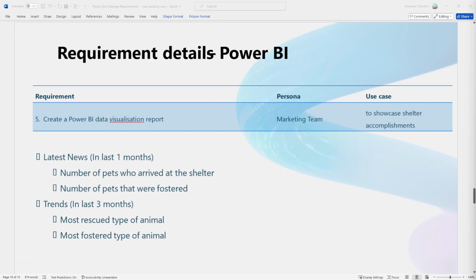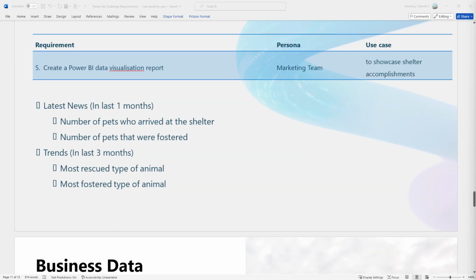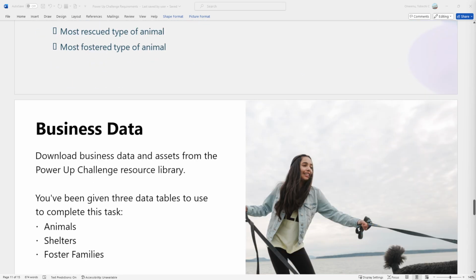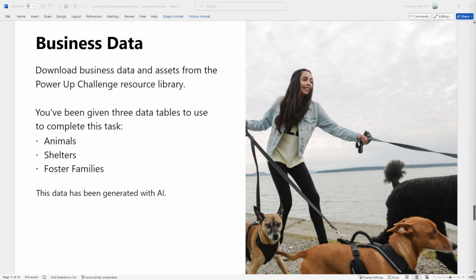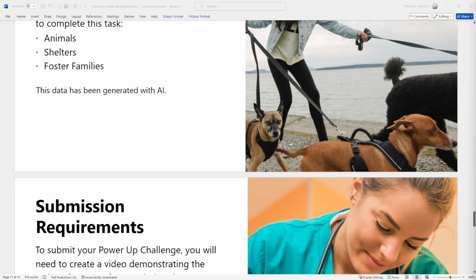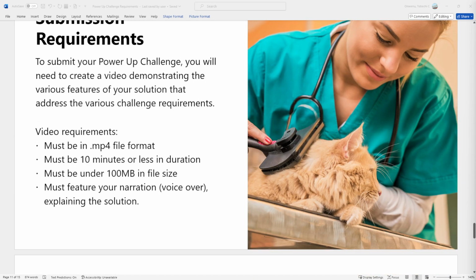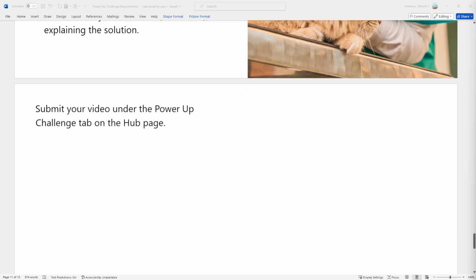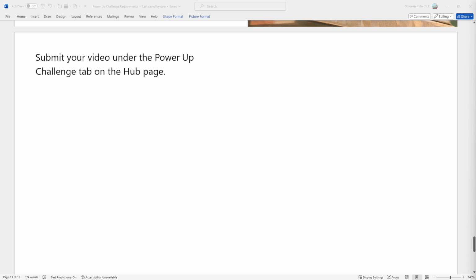And then the last but not the least is the requirements for the Power BI reports, which is to create a Power BI data visualization report for the marketing team persona to showcase shelter accomplishments. And then there are going to be some trends that we're going to try and implement while we're building the report. And with that, we're actually done with the requirements. These are just requirements that you don't really need to bother with because they're about submitting the videos.